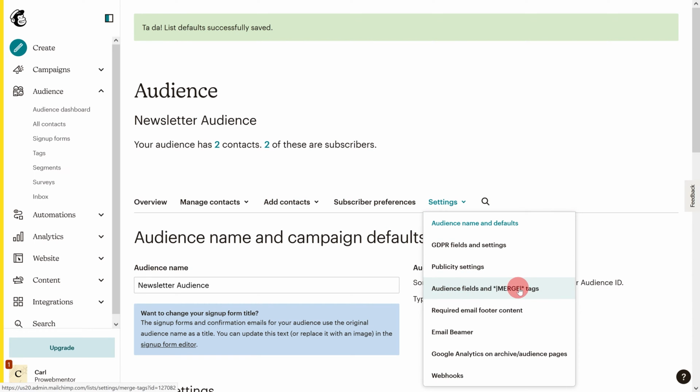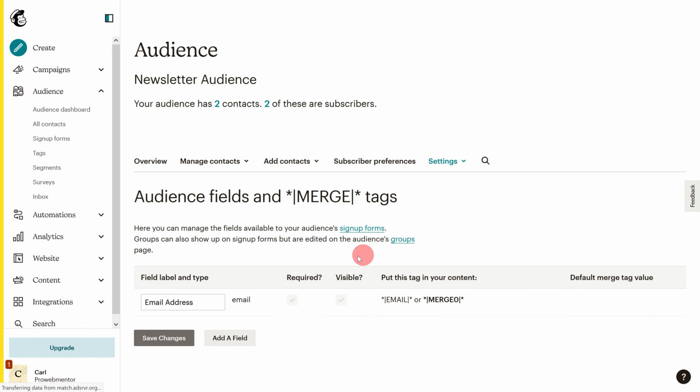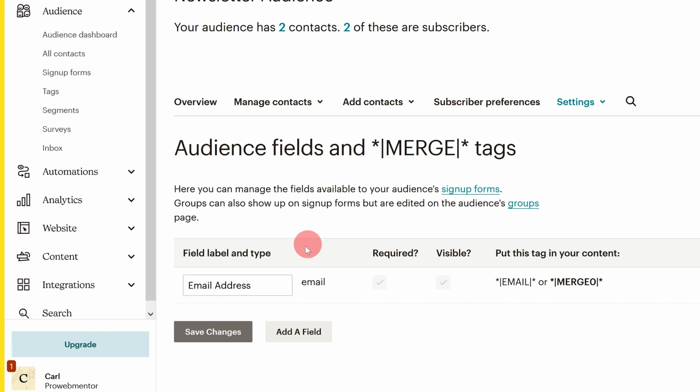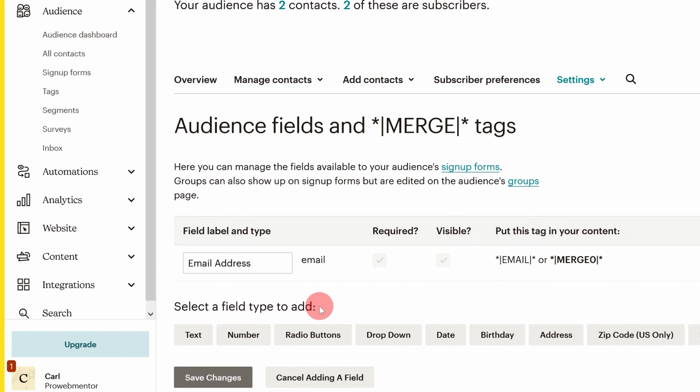From the second important setting under the setting drop-down, you can add a new audience field, and you can also edit the merge tags. Here by default, you make it only an email field. You can add a new field using this button. Once you click on the same button, more options for selecting field type will appear. For example, if you are adding a name field, then you need to select the text option.